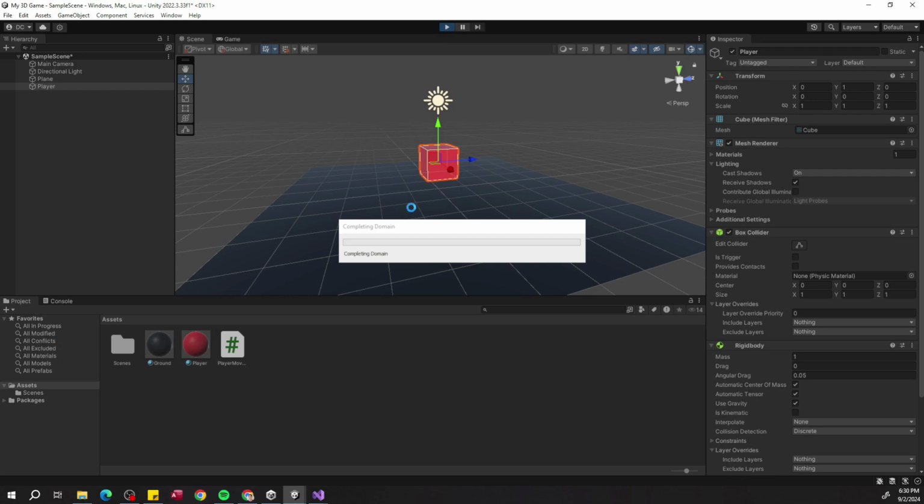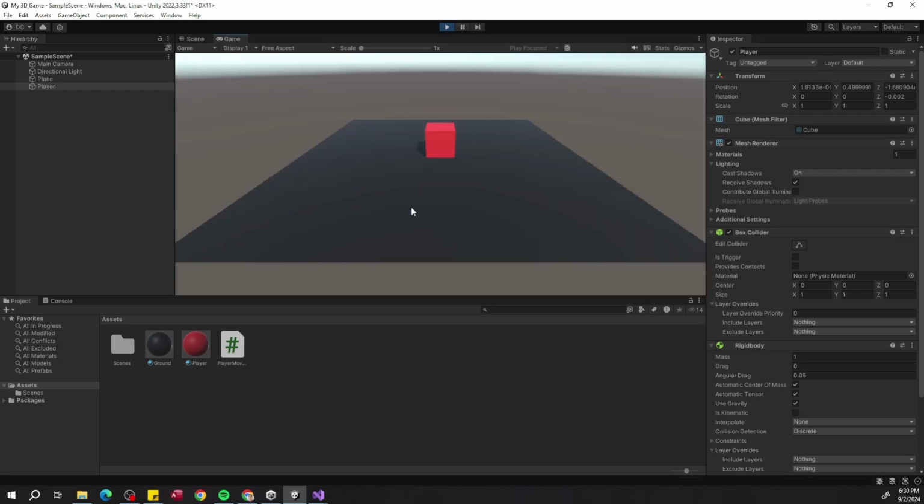If you save the script and press play, we can move in any of the 8 directions along our plane: forward, backward, left, right, and any diagonal combination. So now we have some horizontal movement for our player, but we don't have vertical movement.